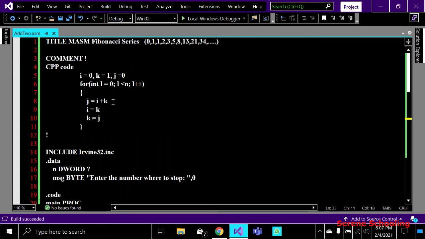Let's see how the sum is happening. As I've told, j is storing the sum. Before going toward the assembly code, you have to understand this code, and if you know how to make this code, then you can write the code for assembly language yourself. So inside j I'm taking the sum of i and k.